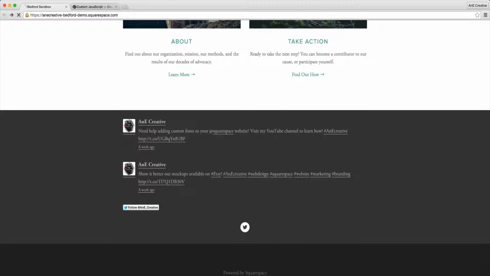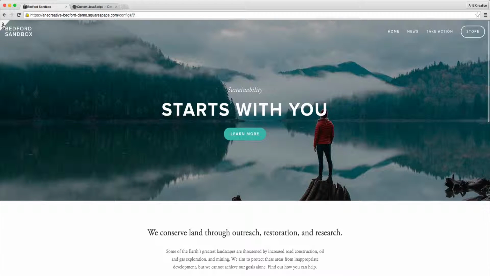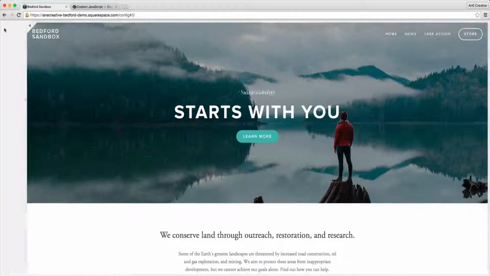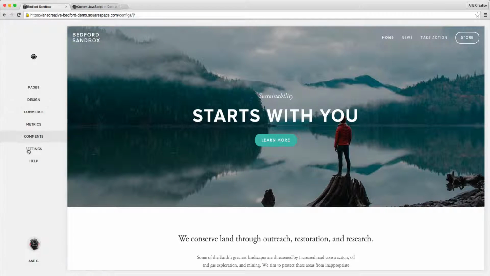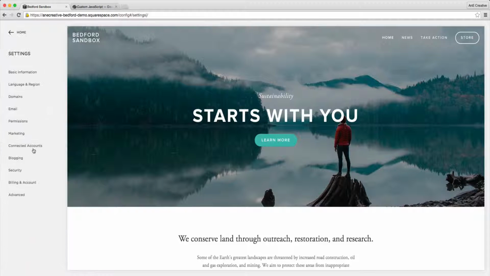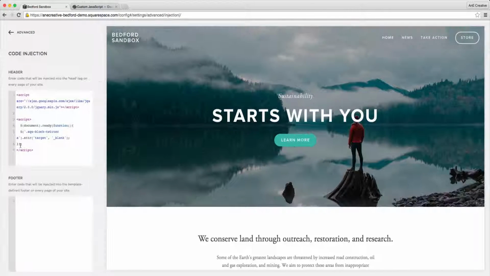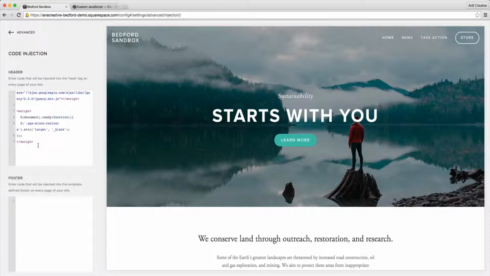Give me just a minute. I'm going to open up my site again so you guys can see, and briefly walk you through it. Where you'll start is, again, settings, advanced, code injection. You'll be plugging in the jQuery library here. And then this is the code that you'll need to be able to open up your Twitter feed links in a new tab.